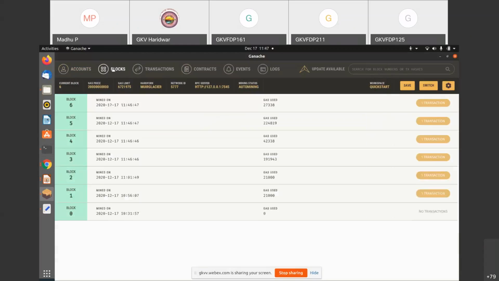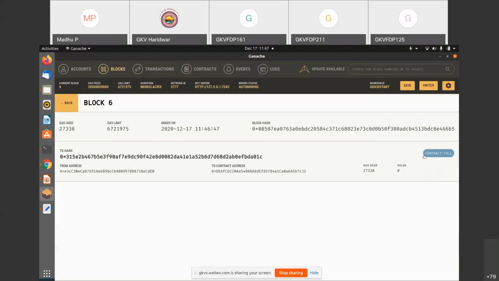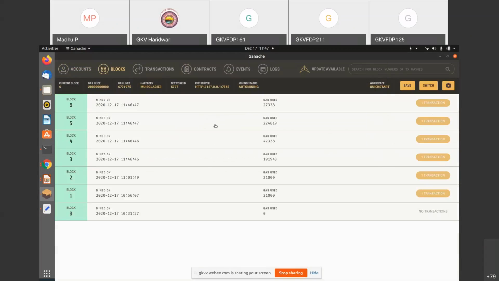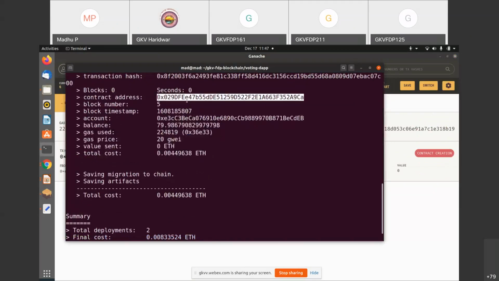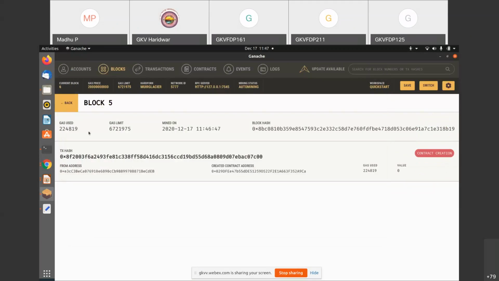Let me click on blocks. You can see some blocks have been added here. This is nothing but a contract call. Initially the contract has been called. The contract has been created here. This is the contract address 0x029df. 0x029df is the contract address. So this contract has been created on the Ganache network.